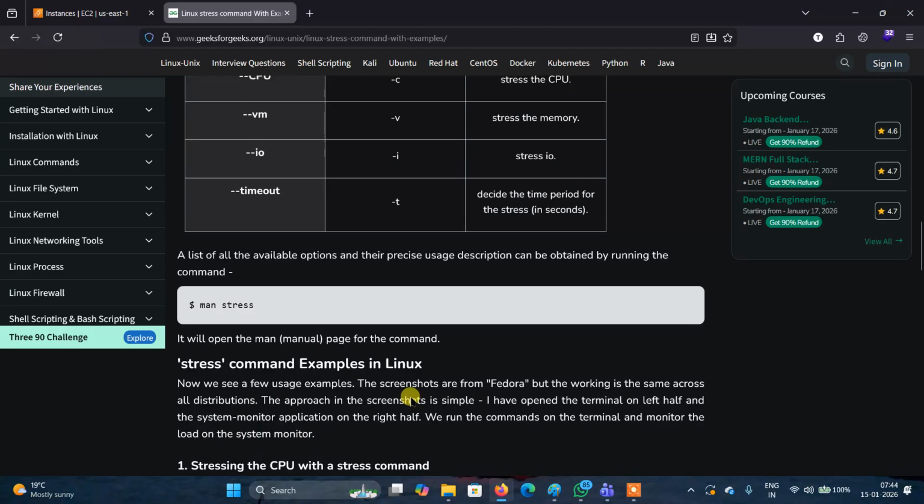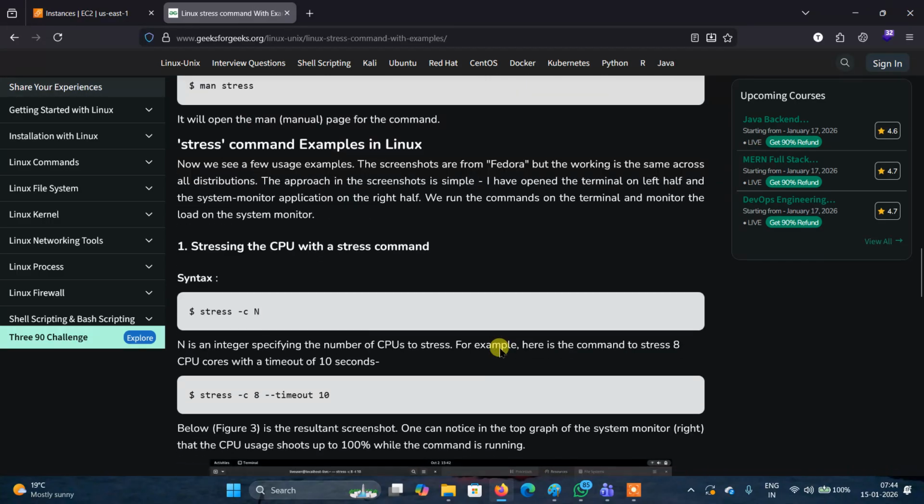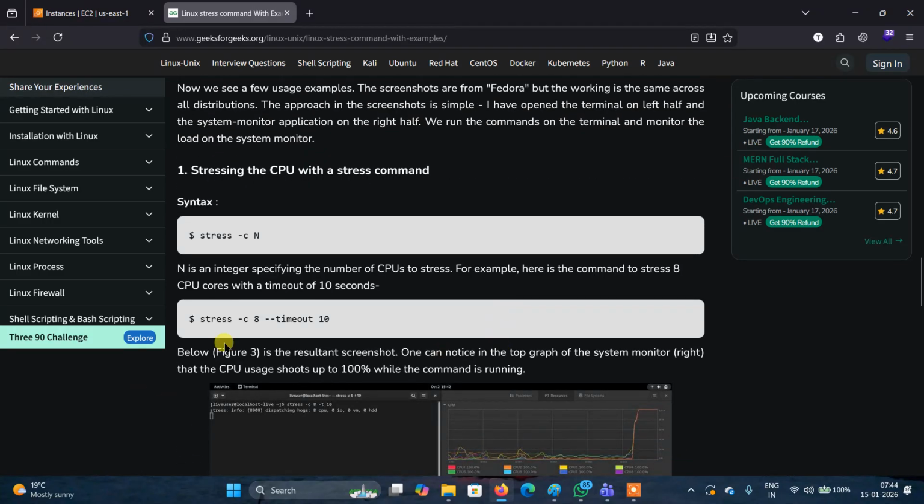For using this command, you can check here how to use it. Stress minus C 8 means how much stress you need to put, like how many threads or CPUs you need to stress. And minus timeout means how much time you need to do the stress. Like I want to do the stress for 10 seconds, or for 20 seconds, like that.